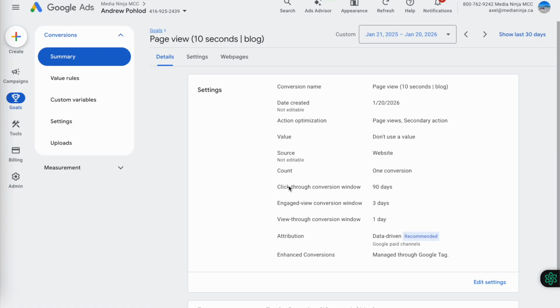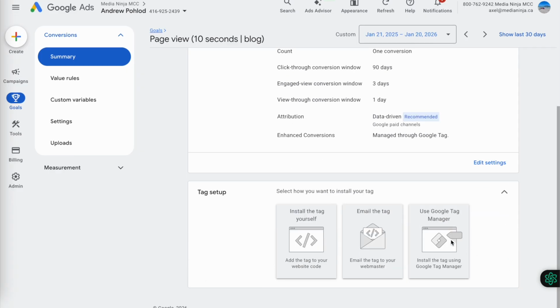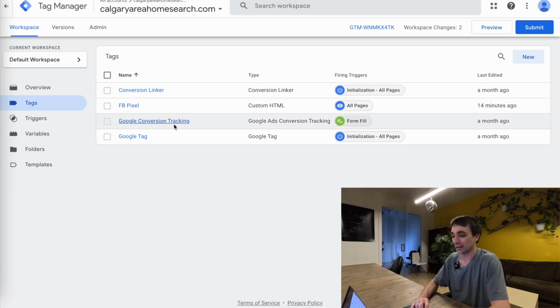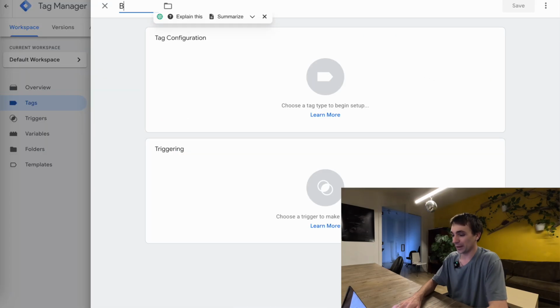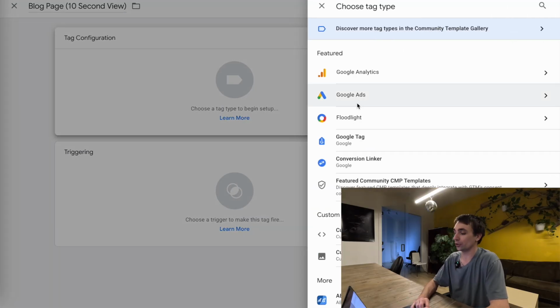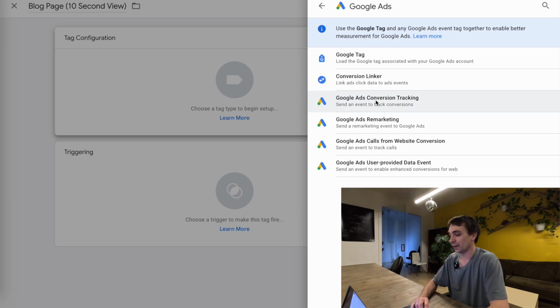Next, I'm going to scroll down, click on tag setup and click on the Google Tag Manager one. And I'm going to wait right here and go back into the Google Tag Manager. And the next thing I'm going to do is make sure I'm under tags now. Click on new. I'm going to call this blog page 10-second view. And as my tag configuration, this is going to be a Google Ads conversion tracking type of event. So I'm going to select that.